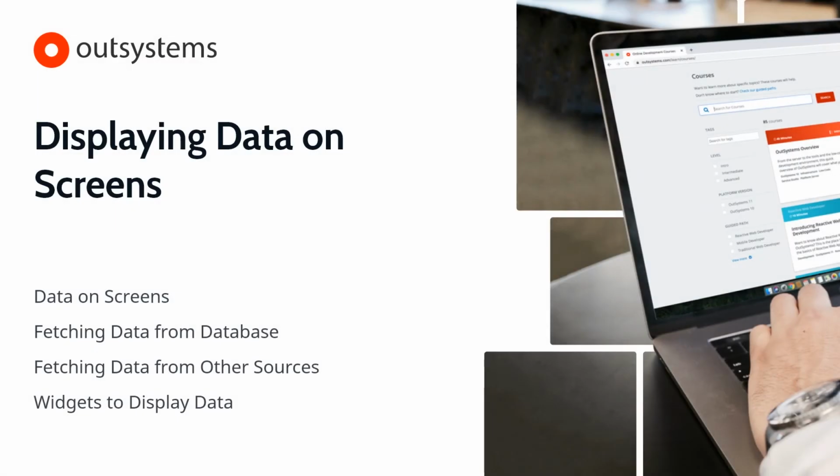In this session, we're going to talk about the importance of having data displayed on screen since it's something you'll need quite often. We'll show you two ways of fetching data to display on a screen, directly from the database or from other sources for other advanced cases. Then we'll introduce you to how we can display the data we fetched on screen using some built-in widgets.